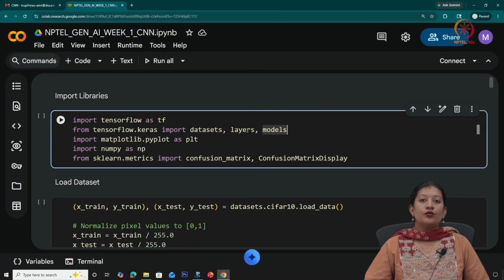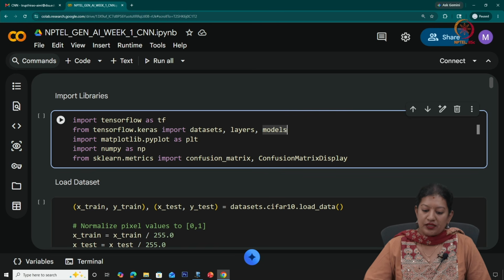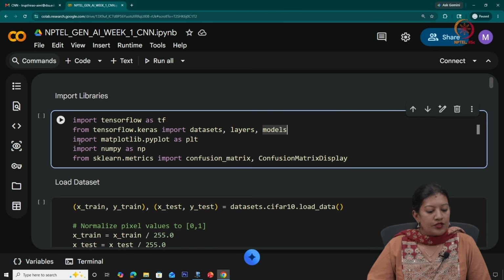So as we all know, neural network comprises 3 different layers, that is the input layer, the dense layer and the output layer. So in order to have the different set of layers, we need to import the layers, and then to build the convolutional neural network, we also need to import the model function.